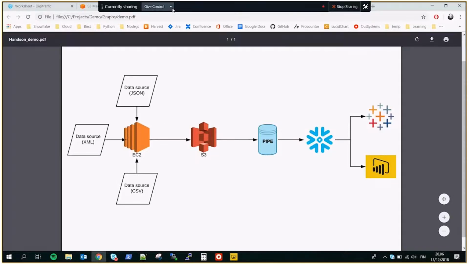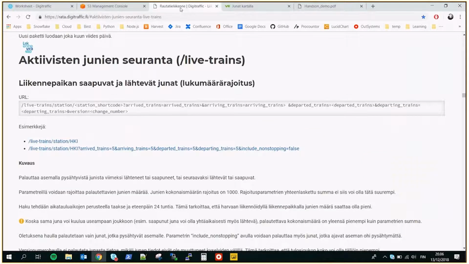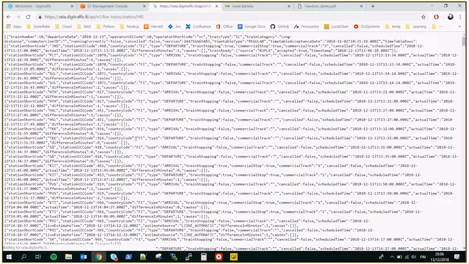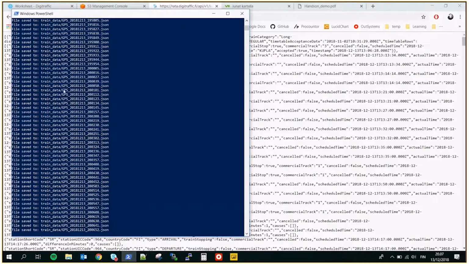So we're going to start with this Digitraffic API, where you can get live data from trains. And the API endpoint looks like this. So the raw data is just JSON in unstructured format. So we're going to retrieve it with a script, and as a matter of fact, I have one running in the background, and it's retrieving the newest information about the trains every 15 seconds.